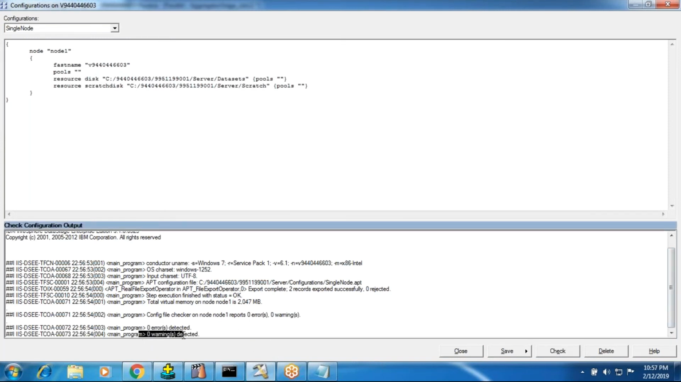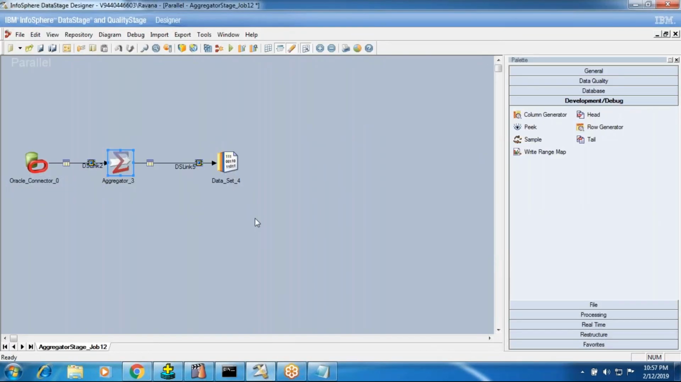But sometimes you may face some warnings. That should not make any issue; that is not a problem for us. But errors should not be there. If errors are detected, you cannot work with that configuration file. So this is a basic concept of a configuration file.